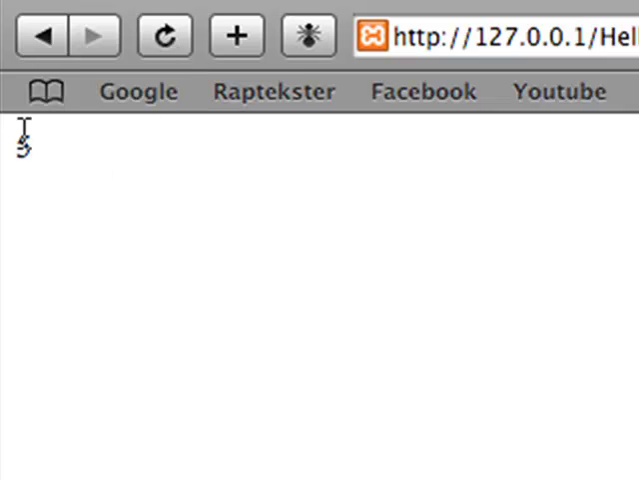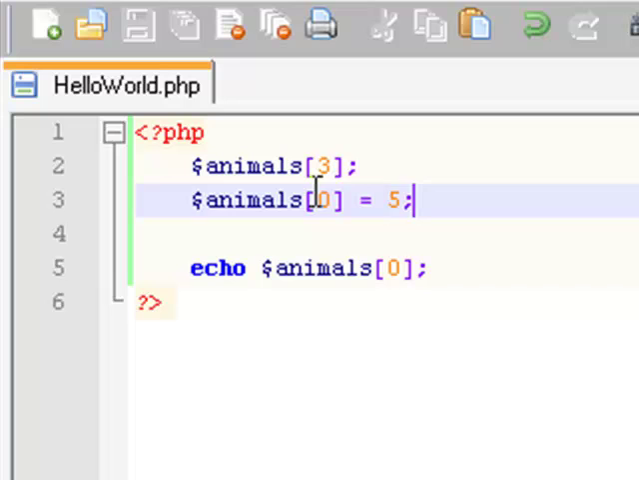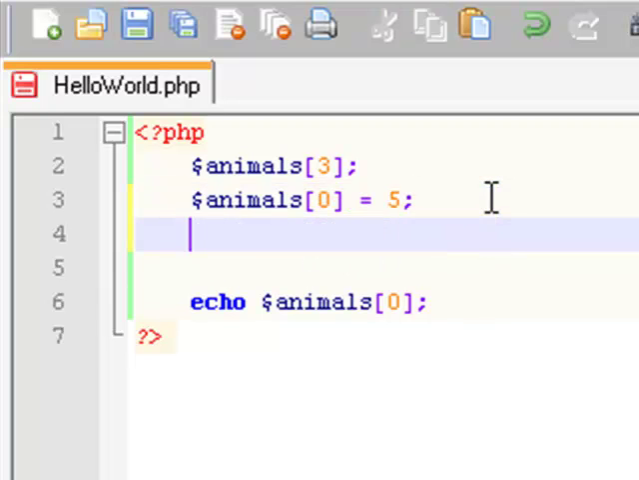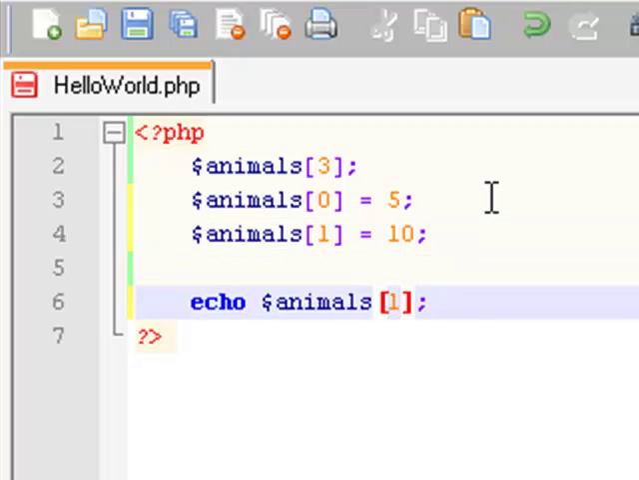Now I reload the page, and now you see it says 5, because 5 is the value of the 0th element in this array, and we assigned a value to it right here. So when we say print out the 0th element, we say print out the value of the 0th element, and we define a value for that right here. Also, we can go animals[1] equals 10. Now let's try and change 0 to 1. Hit save.